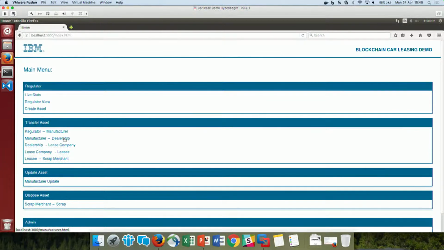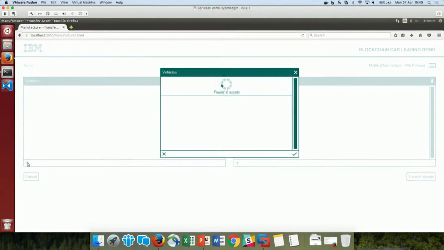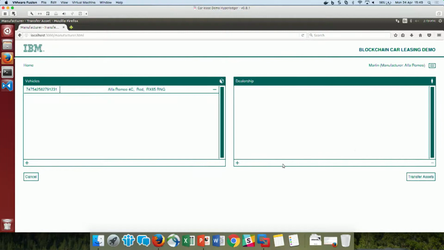business network members. So let's start with the manufacturer. By clicking that link, I log in as Martin, who's an Alfa Romeo manufacturer. Now, using this very simple dialog, I can query what cars Martin has available at the manufacturer. And I'm going to choose this red Alfa Romeo, whose vehicle licensing number starts in RX. And I'm going to transfer that to a dealership in the network.